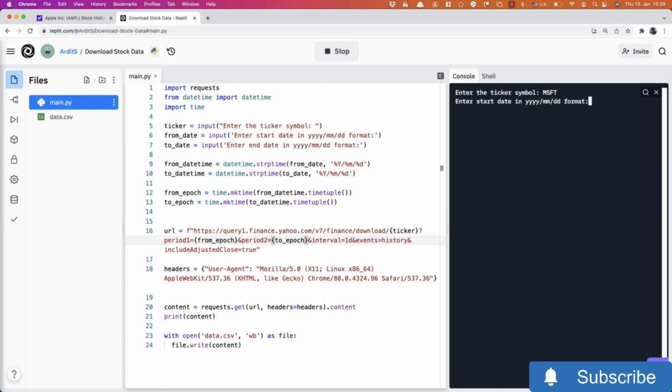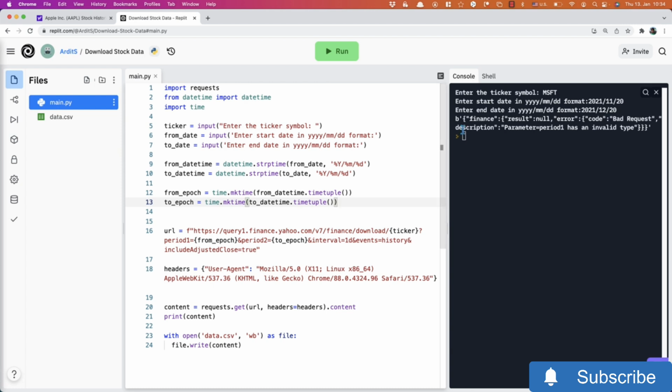MSFT, 2021 11 20, 12 20. Enter. And so we have another error, but this time the error is not from the Python interpreter, it is from the server. Why? Well, because this print function is printing out the content, and this is the content we got.